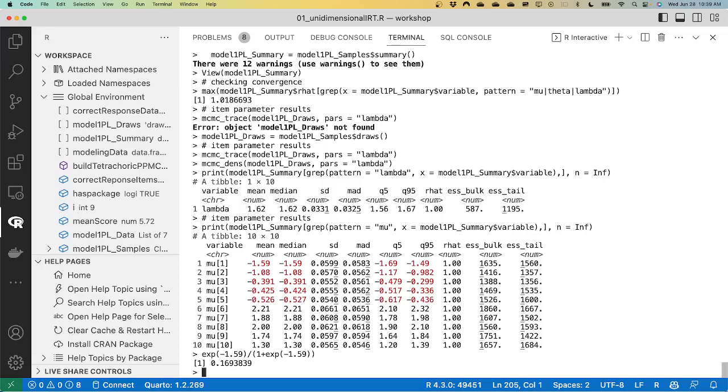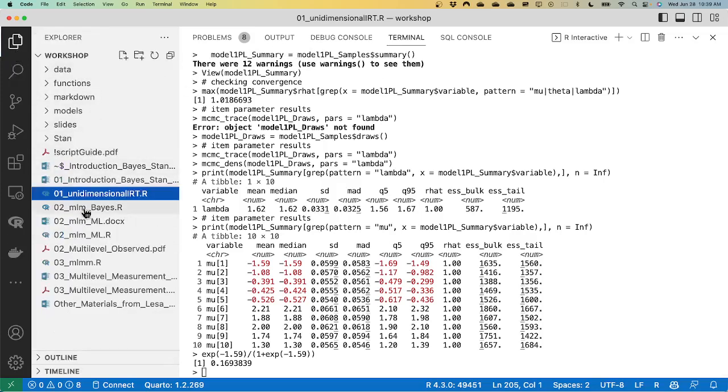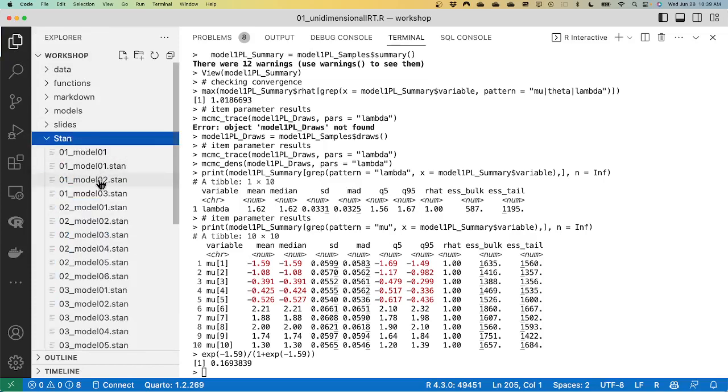Should we do the 2PL quickly before break? This time I will not let Stan run. I will load the data. Let me show the 2PL Stan section first.